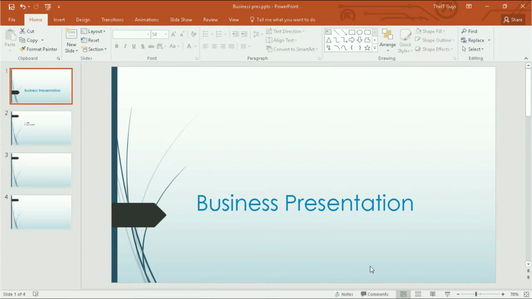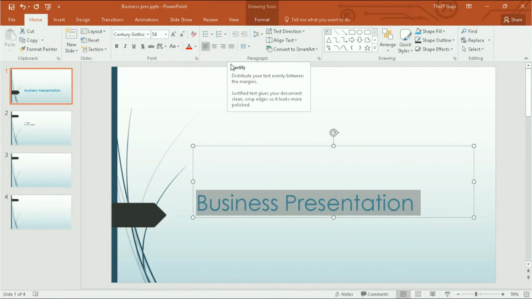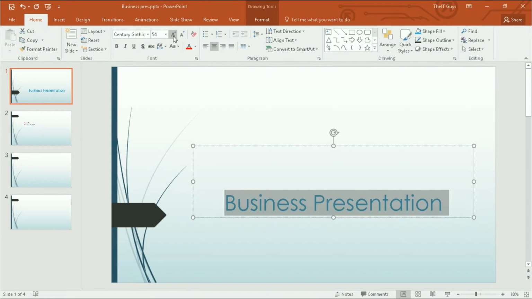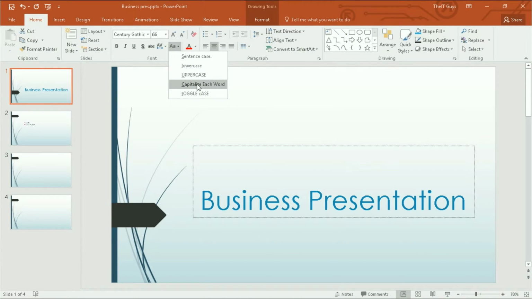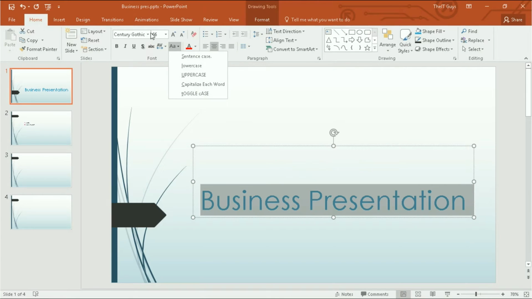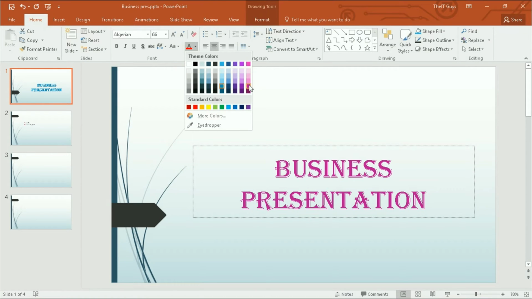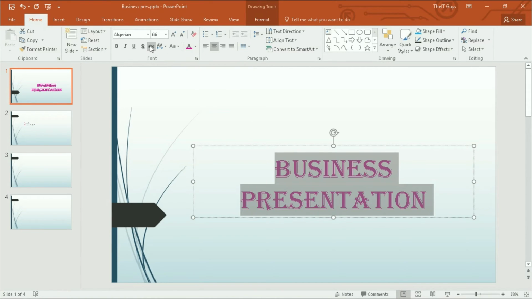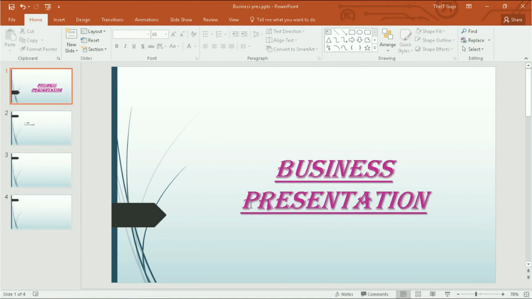To edit text within your PowerPoint, select the text, like so. Then you can right align, left align, center, or justify your text. I'm going to center mine. You can then increase or decrease the font size. Capitalize each word, make it all upper or lower case, or toggle the case of your letters. Change the font. Change the color. Strike through. Shadow. Underline. Italics. And bold. And that will let you adjust your font.